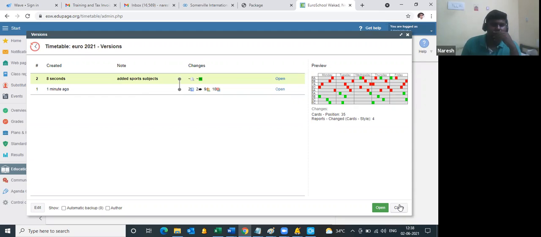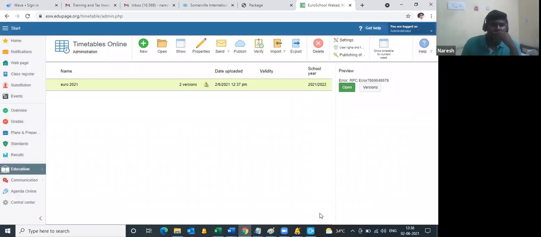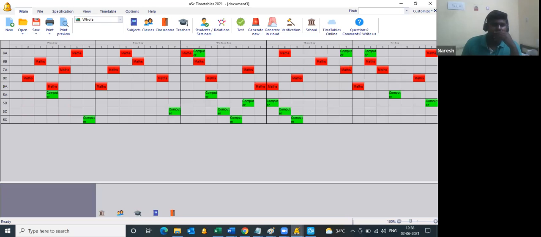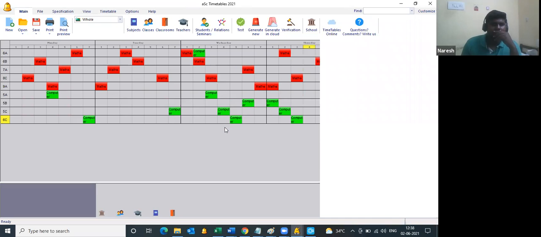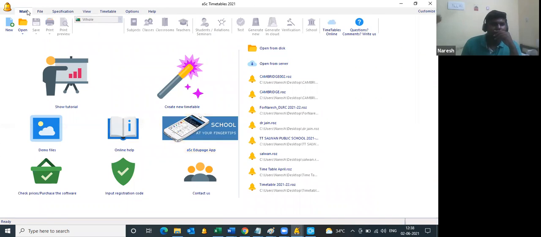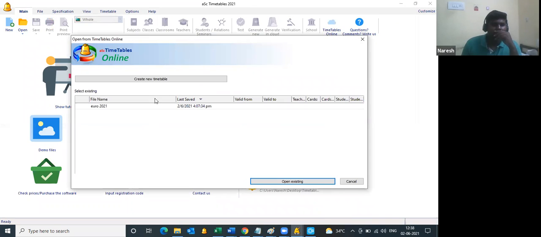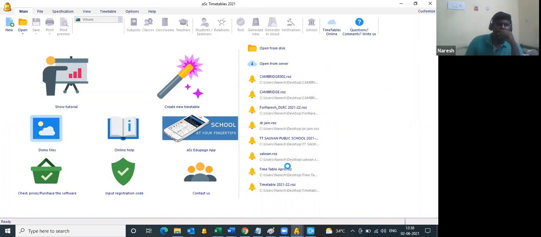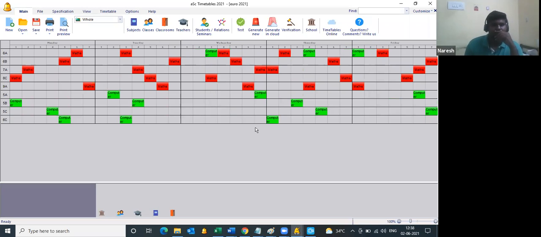Okay, and this is the online edition, and I come to offline. I close this file. So there's an option to view or open timetables from online. Now we have created a second version. So you can even view that. The online edition, we are viewing the file here. So you can just switch back and forth between online and offline.